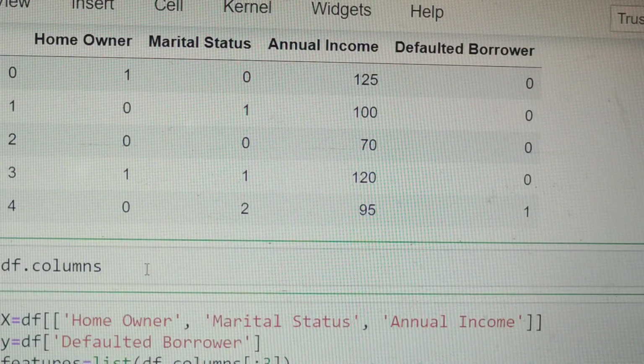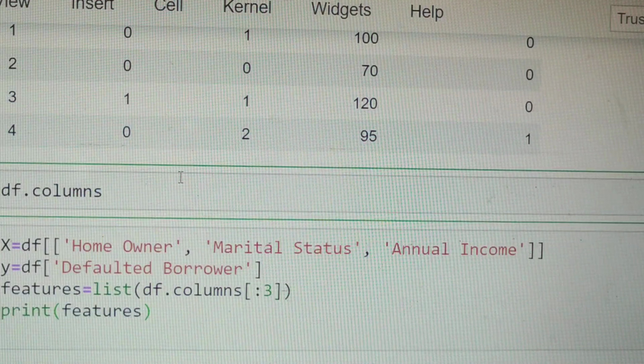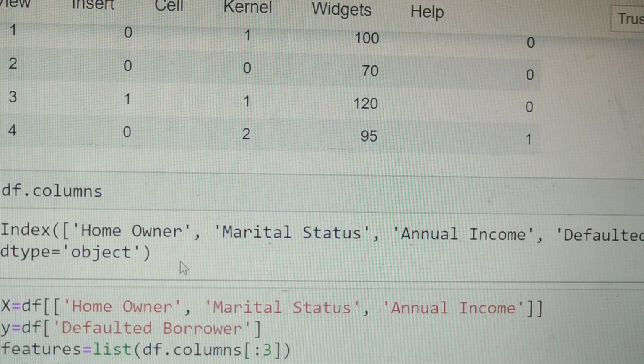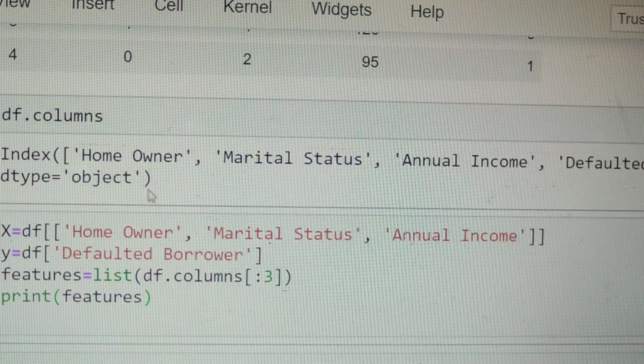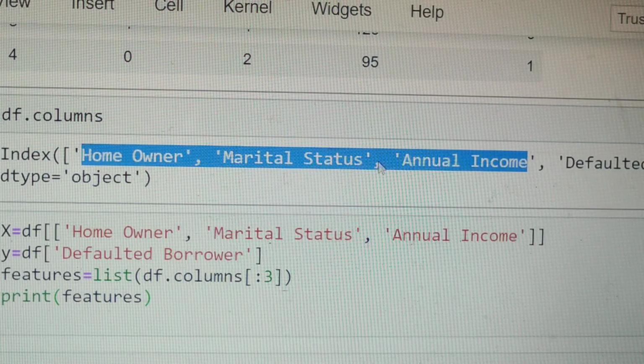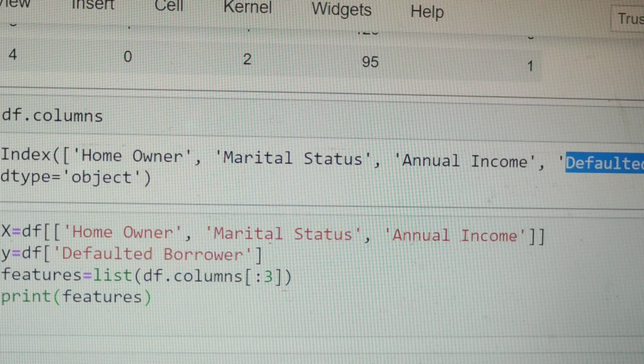Okay, so we require the column names. Let's find the column names. We can use df dot columns, and we'll get all the column names. Now the first 3 columns will be used as your variable x, and the last one will be kept as y in your model.